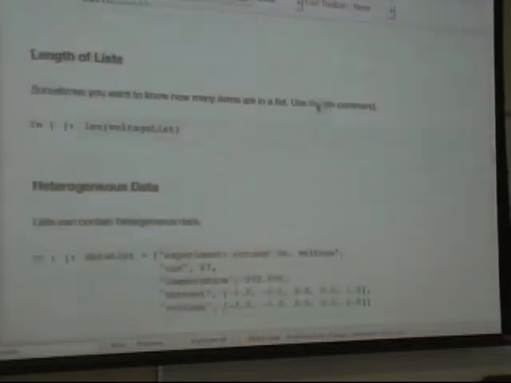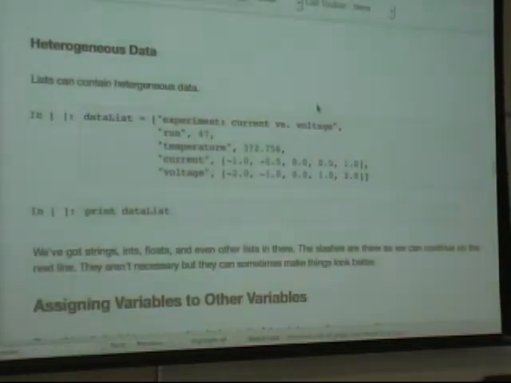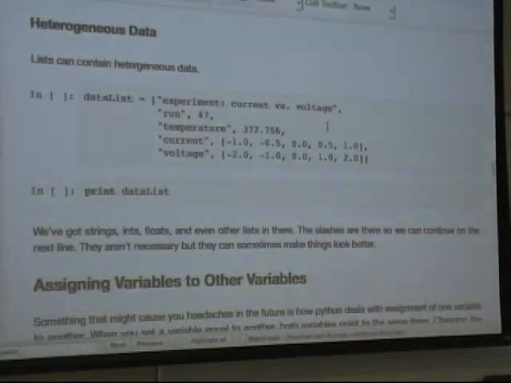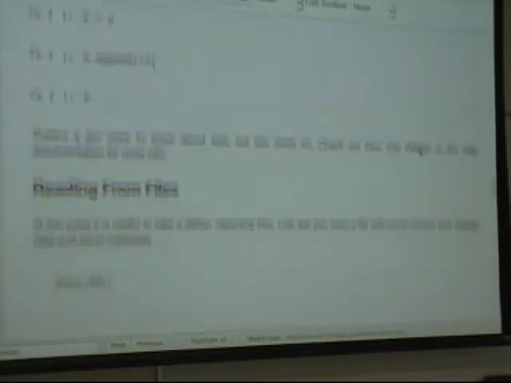Okay. So then lists of lists. We can put different things in there. We can make lists of lists. If you look at this example under heterogeneous data, you can have the data list. It has a string, and a string, and an int, and a string, a float, and a string, and another list. Lists within lists. So super flexible.